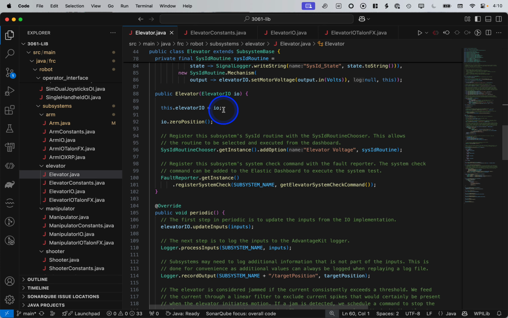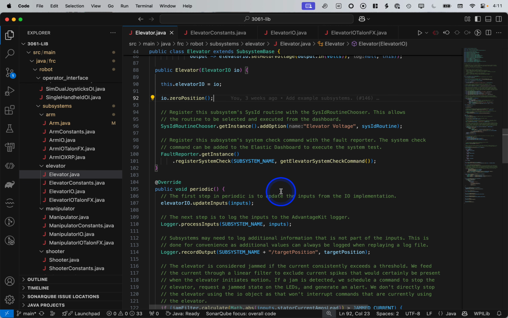All right. So when we construct a new elevator, we grab the reference to the IO object, and we zero it out, since it does assume that the elevator starts in the down position. If it doesn't, then that's going to be problematic. There was a point in the 2025 season where we had code that would re-zero the elevator when it got all the way to the bottom. Basically we'd stall it against the bottom hard stop, and once it's stalled, we'd zero it and go on to the next thing. Over time we determined that wasn't actually needed, so we got rid of that. But that is certainly an option if the mechanism warrants it.